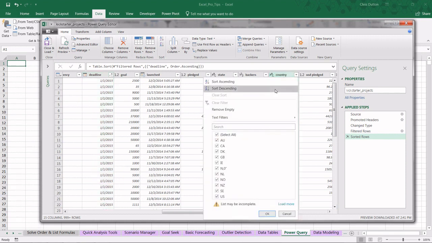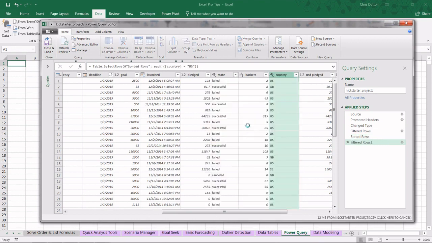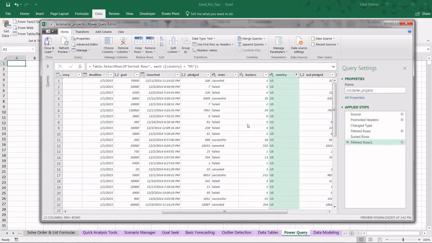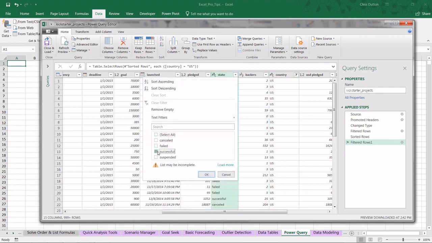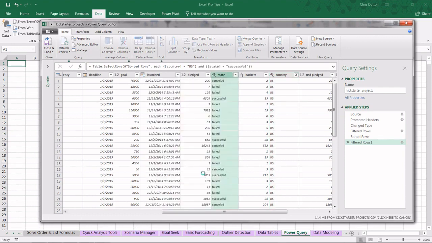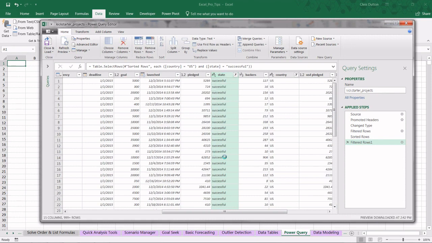Now, same story here. We can filter down by country. For now, let's just look at the US projects. There we go. And now the state, whether a campaign was successful or if it failed or was canceled. Let's apply a filter there as well and only look at successful projects. Press OK. Now we could continue to go on and on. We could change data types here. We could remove extra columns. We've got some redundant ones in this case. But for the sake of demonstration, let's go ahead and move on to loading the data.